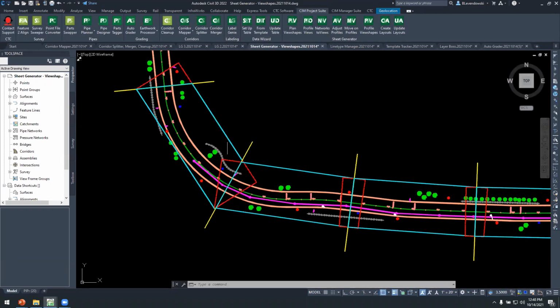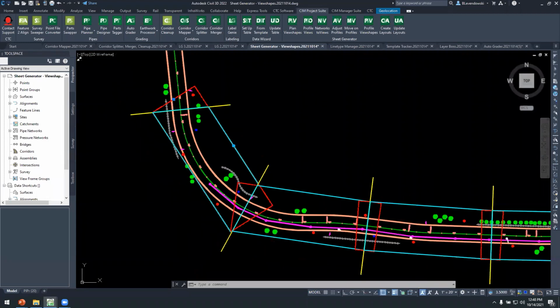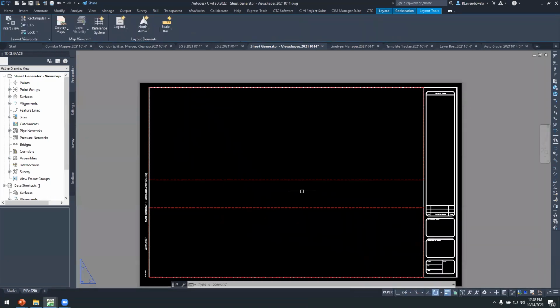All these are polylines and blocks. The red rectangle here is a block that comes from my sheet template. All that Sheet Generator requires is that you have a rectangular block on your sheet template with an insertion point over here, and then it does the rest.